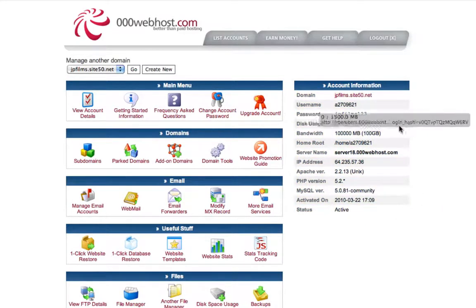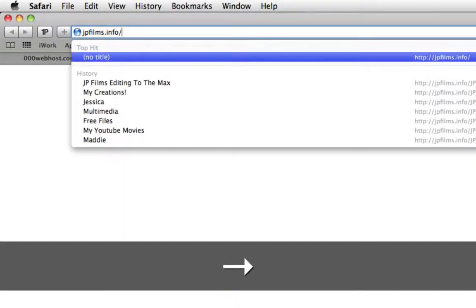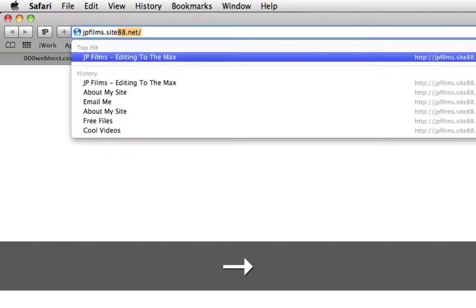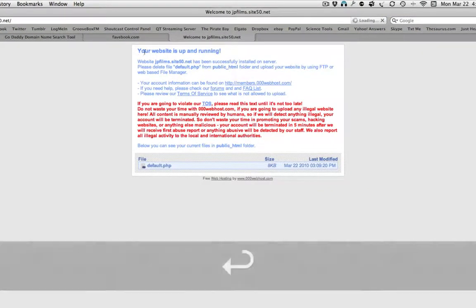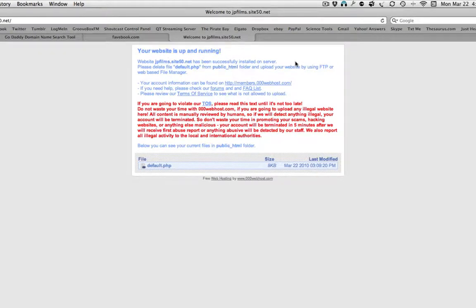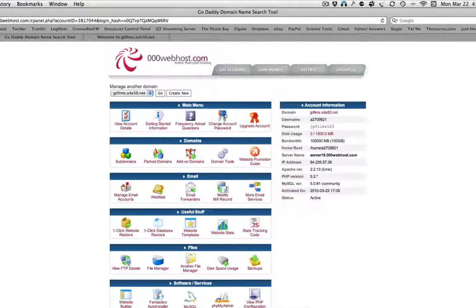We see we have used nothing of our 1500 megs. So now, you're probably wondering, well, how do I get this site up and running? Because if we go to jpfilms.site50.net right now, we're going to receive a page that says it's up and running, but you can't do anything. So I'm just going to tell you what we're going to do. You need to download something called an FTP client that allows you to access all the information on your website.